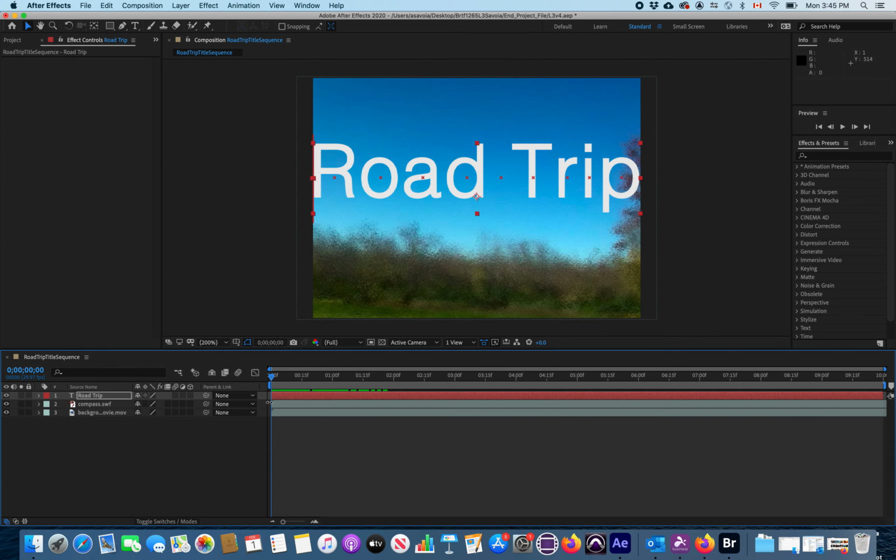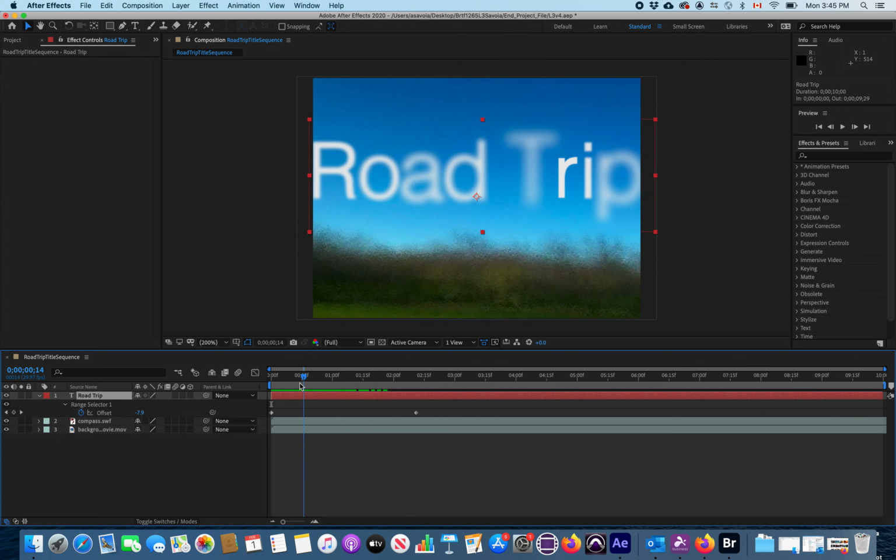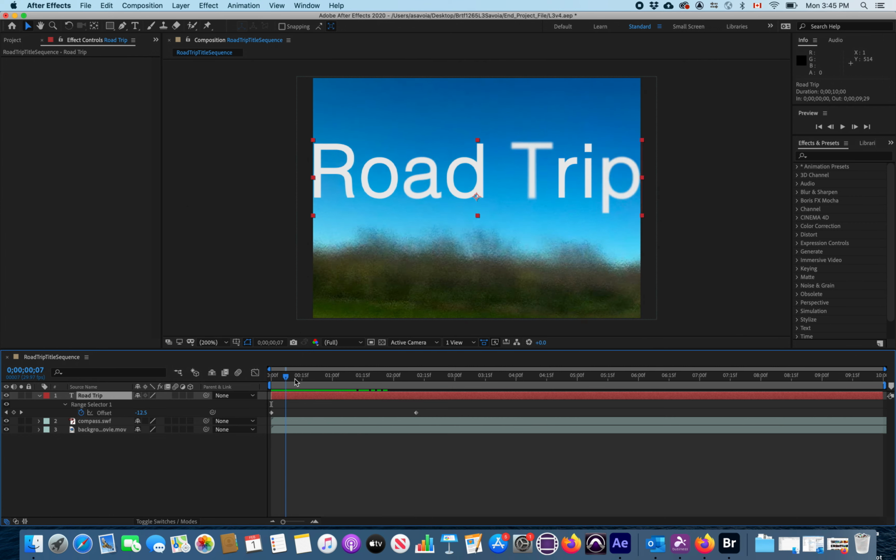But I still want this effect because I like it. It's kind of cool. And this is where you can go in here and customize things. So what we're going to do is click on that road trip layer, and I'm going to hit U. What U does is it shows you any properties that have keyframes attached to them. And basically it's showing me this offset. This offset is the key to making that evaporate effect work. What these two keyframes are doing is setting the range of how that effect is going to work. So I want to use this effect, but I want it to do the opposite.